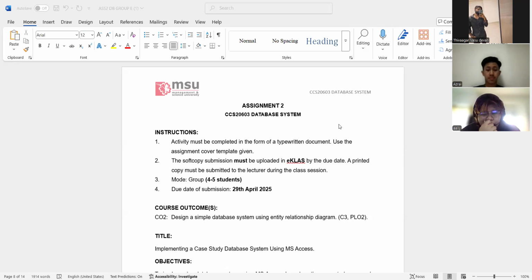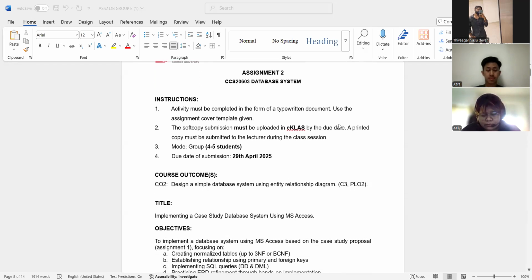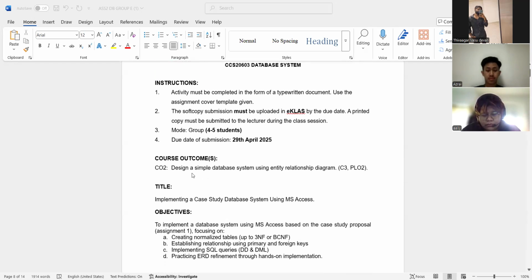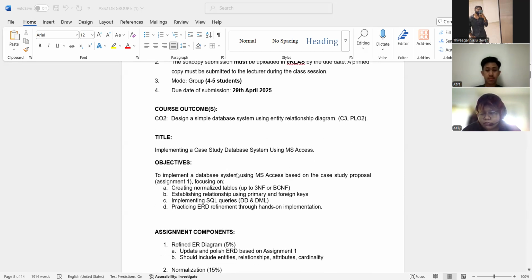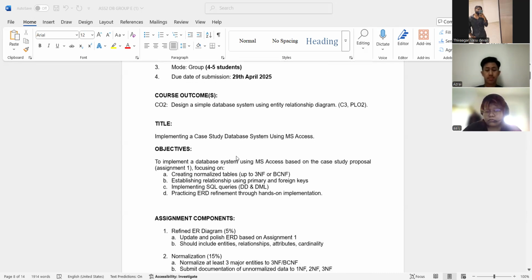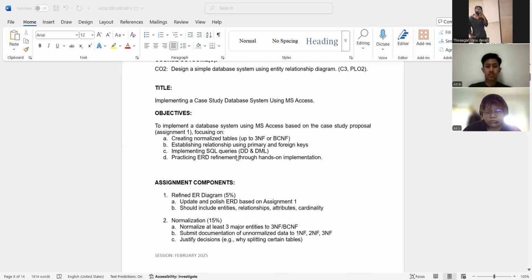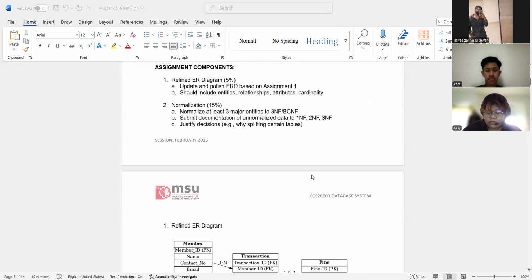So today we are going to present about Assignment 2. We are tasked to design a simple database system using entity relationship diagram and implementing a case study database system using MS Access. So these are the objectives and I will give it to Azrai to continue presenting.